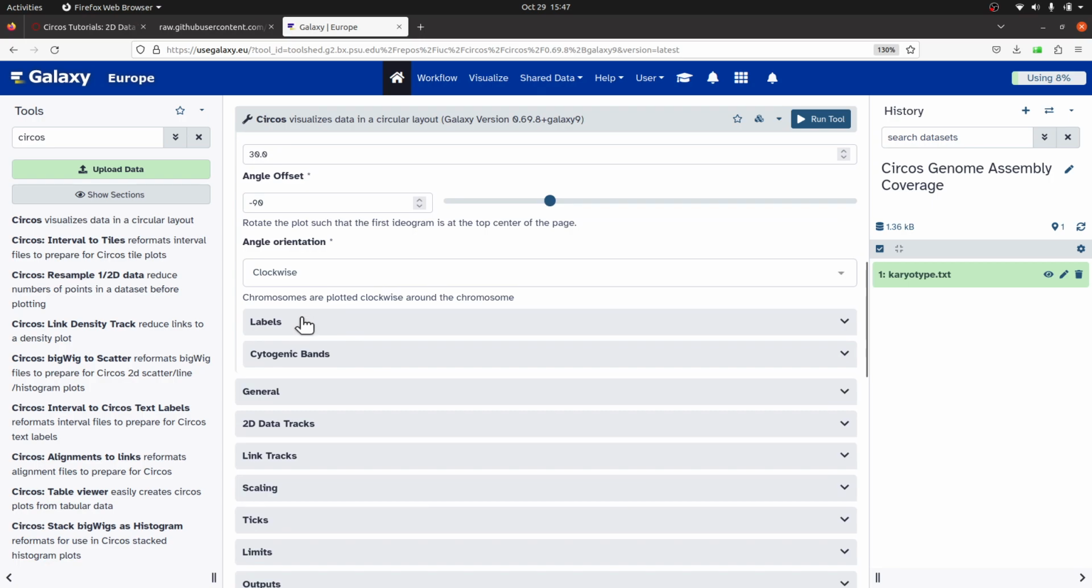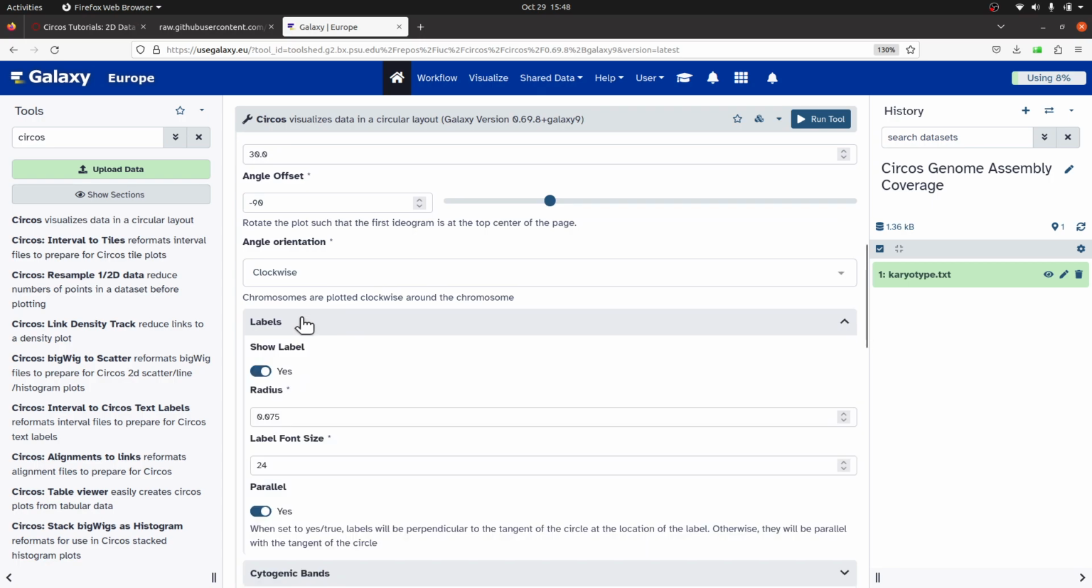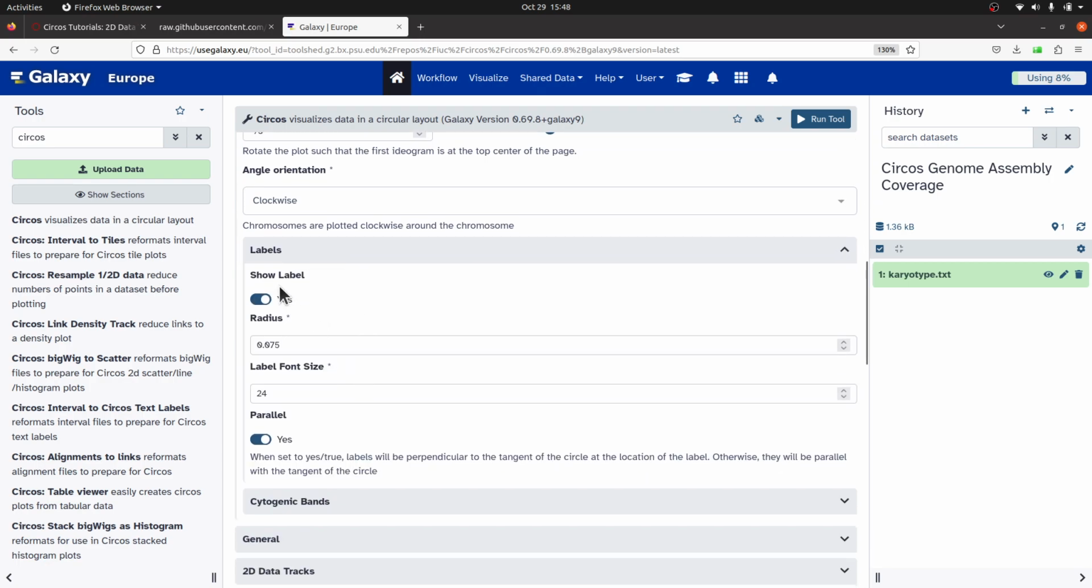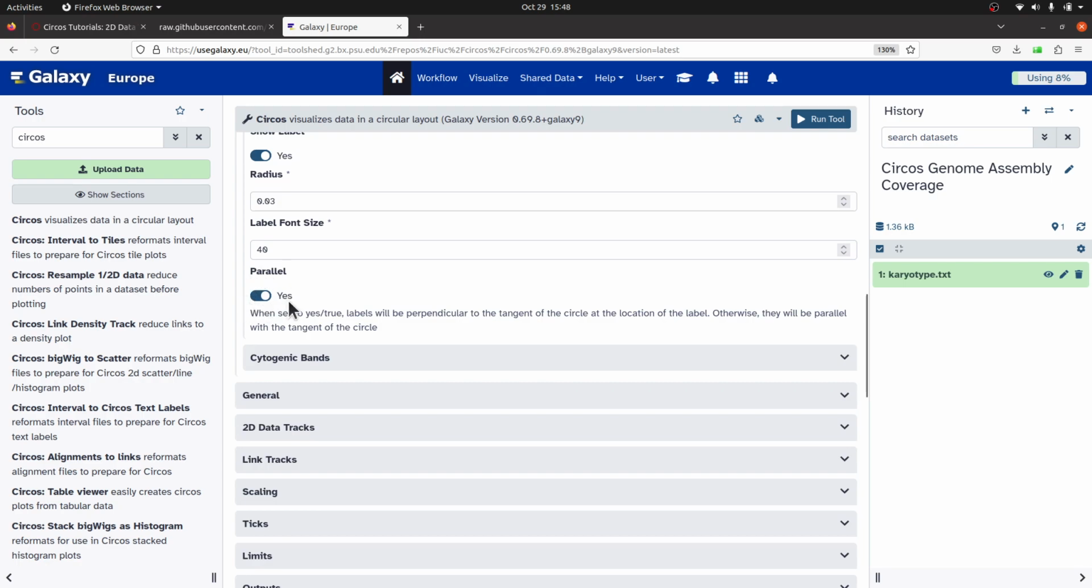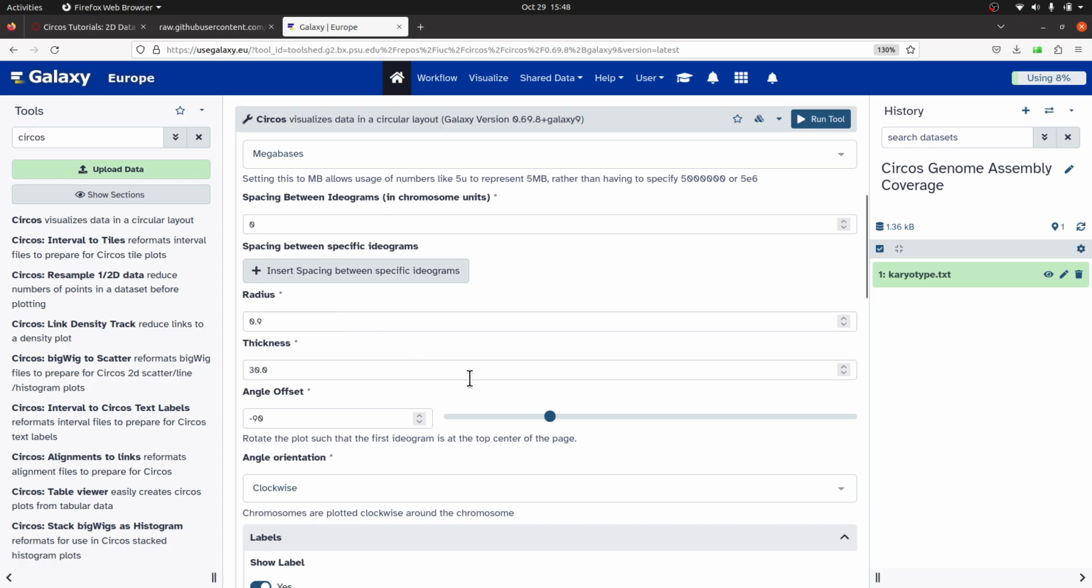Let's scroll down to labels. Click labels, scroll down, show label should be yes. Radius, change it to 0.03. This one worked for me, so I prefer to use that one. Label font size, let's make it 40. Para, make sure it's yes. So that is it. That's all that we need to do to generate the ideogram.